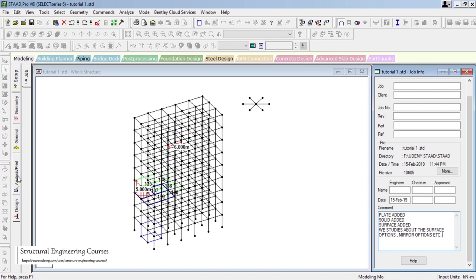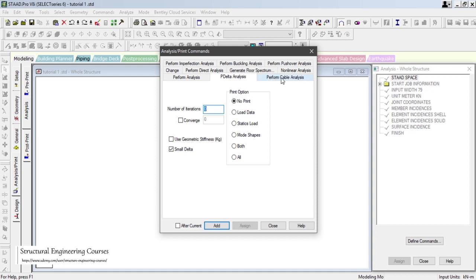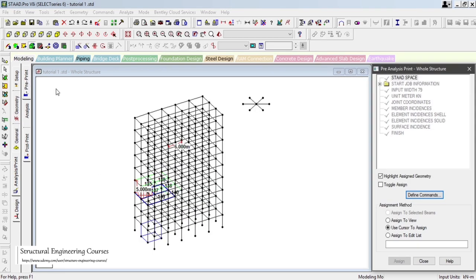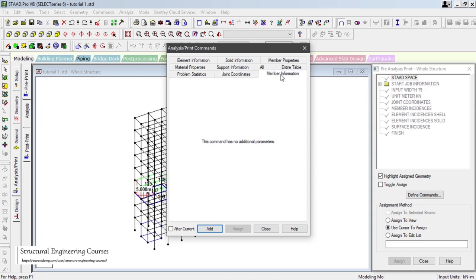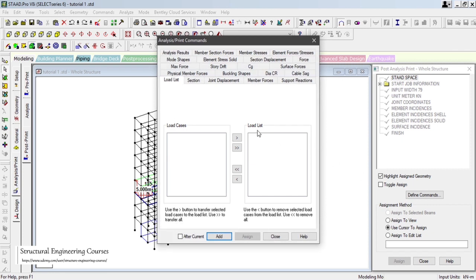And analysis options are basically divided into three parts, that is analysis. We can enter perform analysis, p delta analysis, nonlinear analysis, pushover analysis, buckling analysis, imperfection analysis, whatever you want to have. And preprint is the data which will be available in the output file, that is basically joint coordinates, member information, member property. This is somewhat similar to the table option that is available here. And post-print data is also widely used. The most important option is the load list option only, that we will study in separate lectures.